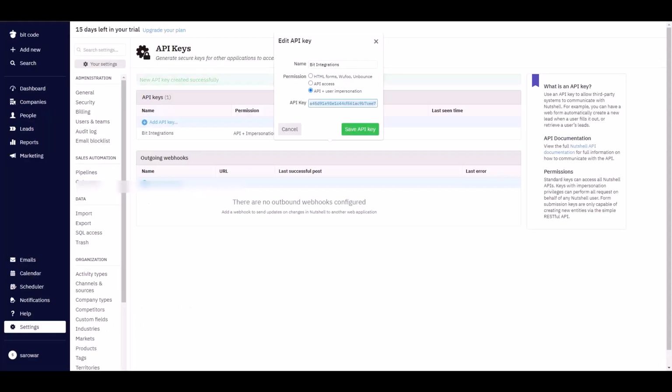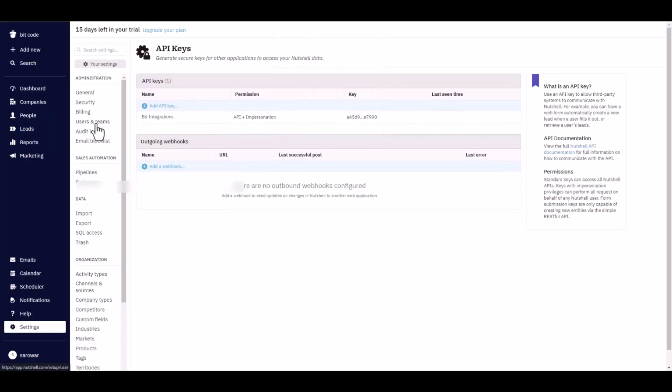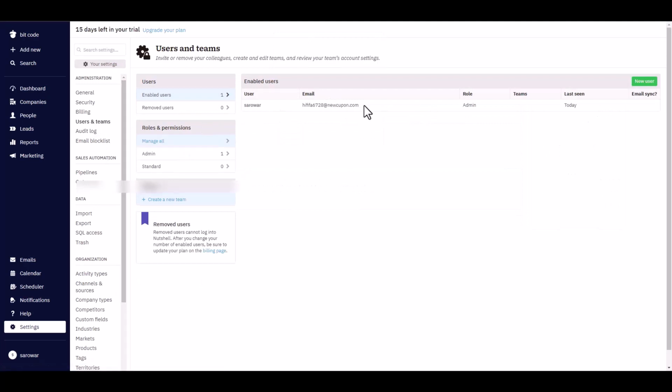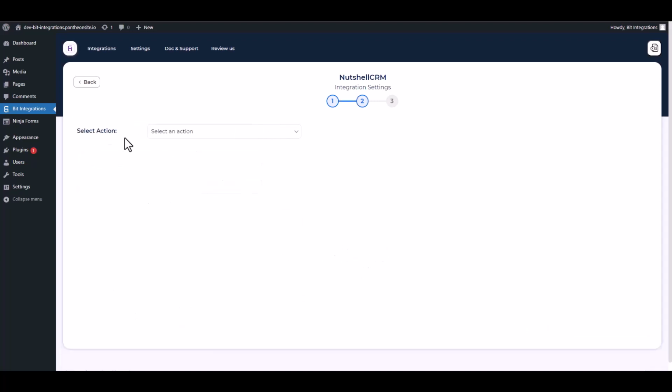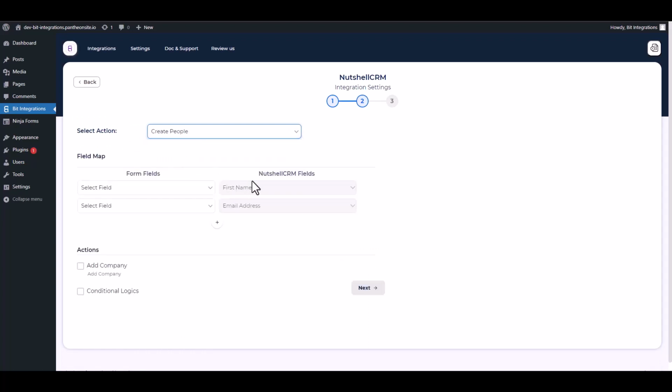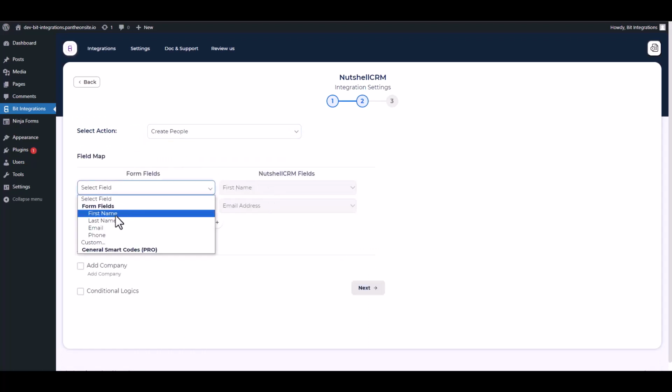For username, navigate to the users and teams. Copy the user email, then go to the integration site and paste it into the username. Authorized it. Authorization is successfully done. Next. Choose an action. Map the respective fields.